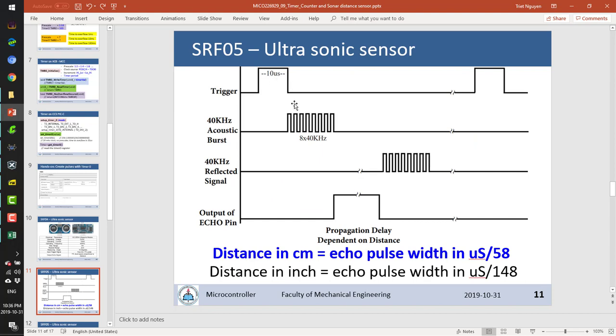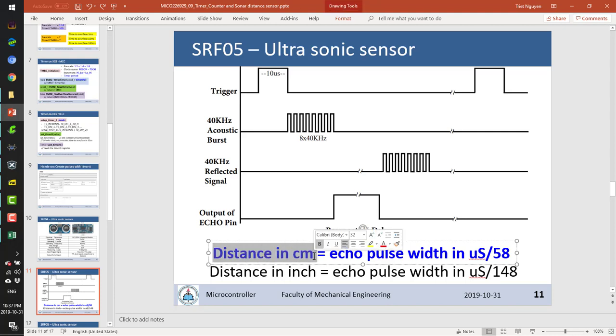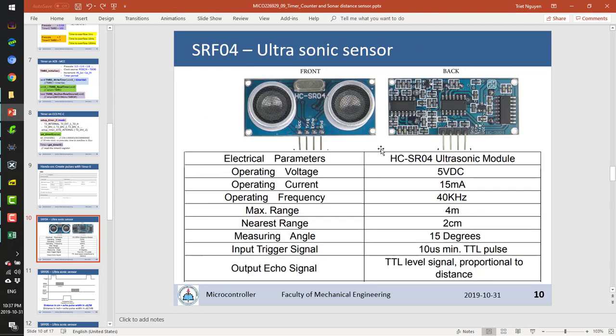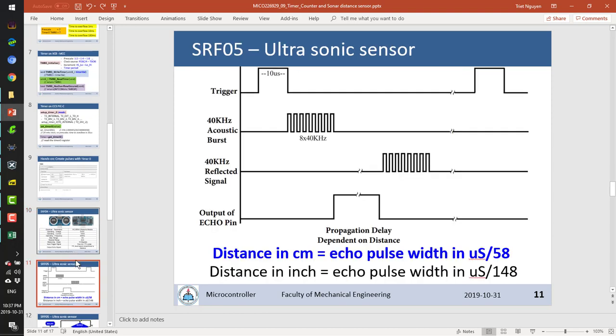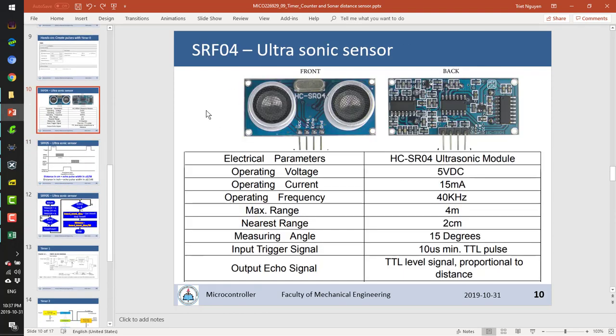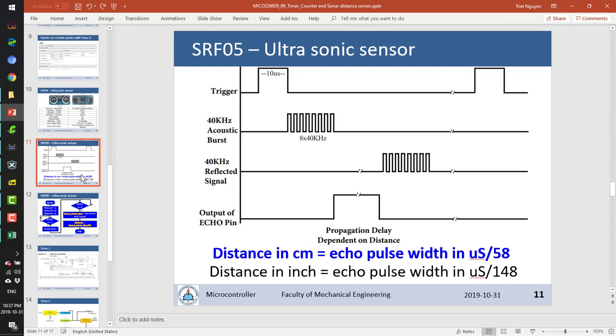10 microseconds, and then you wait for the echo pin to go high, and then you measure the amount of time during the high value. Then you take this amount of time and divide by 58, and you get the distance in centimeters. It's very easy from the manufacturer. They calculate something for you. Actually, they have a microcontroller in here. So we will communicate with this sensor using a microcontroller, of course.